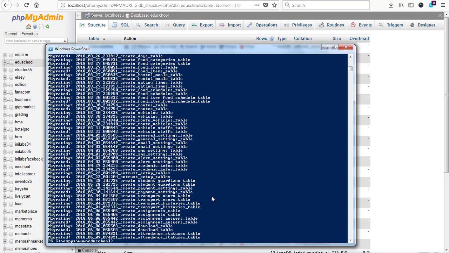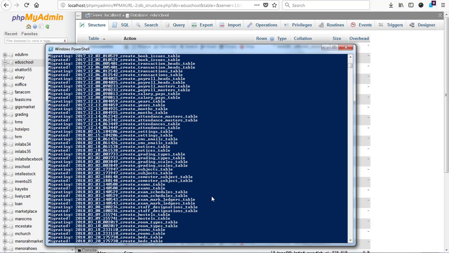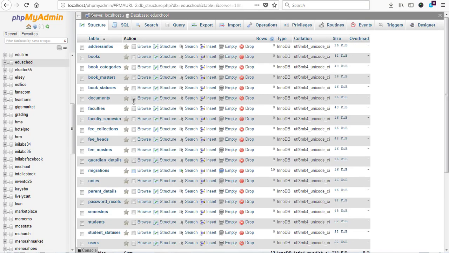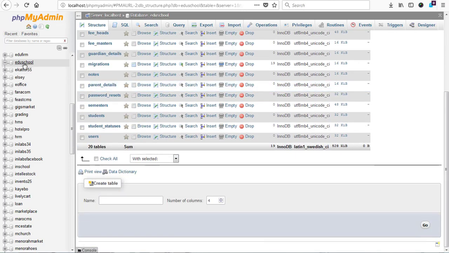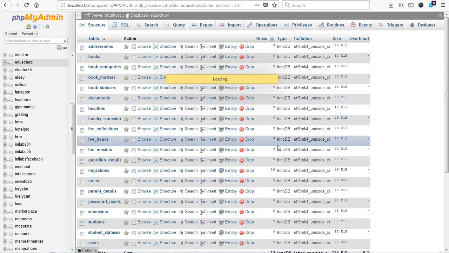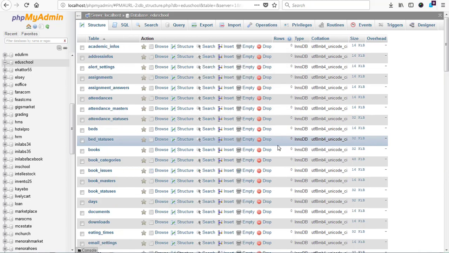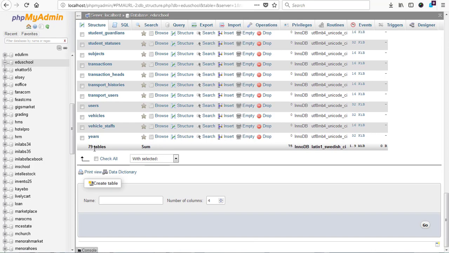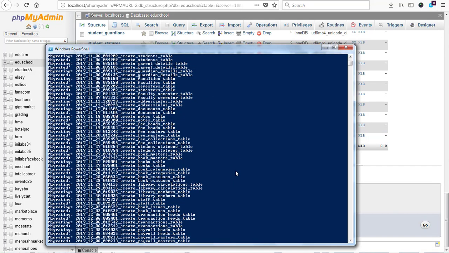Alright, so it's done migrating all the tables, and these are the tables that we have. And now let's check the total number of tables it has migrated into our database. So let's check and see. So if I hit on my database, let's check the total number of tables it has migrated. So these are the total number of tables. We have 79 tables that it is able to migrate into our database.